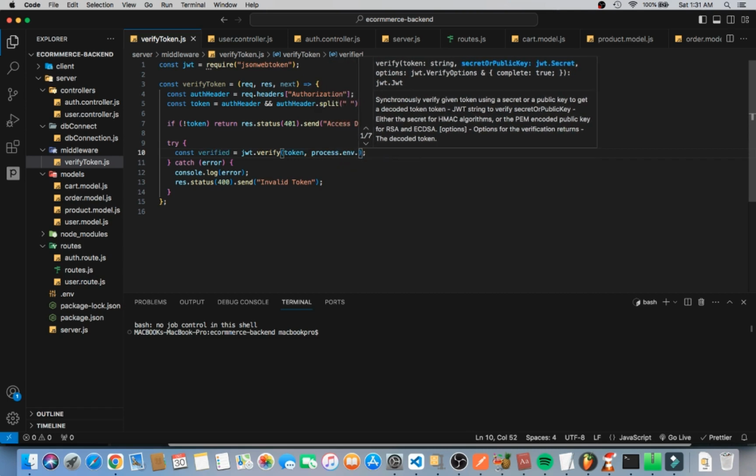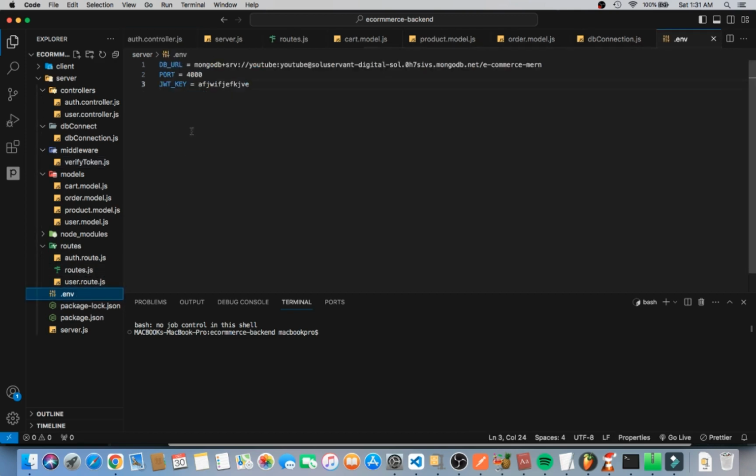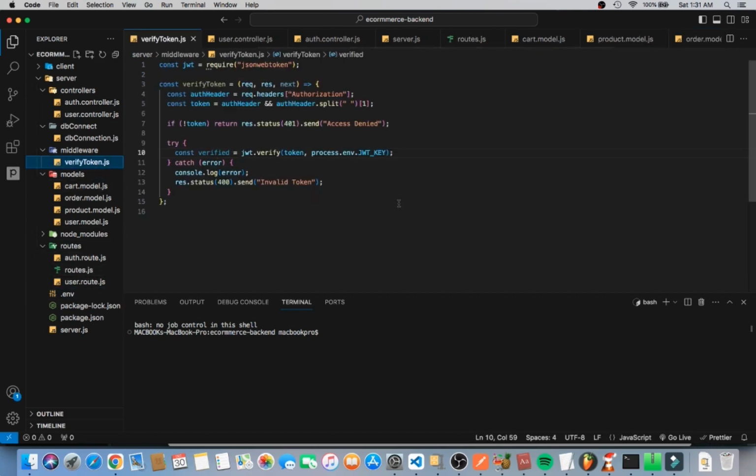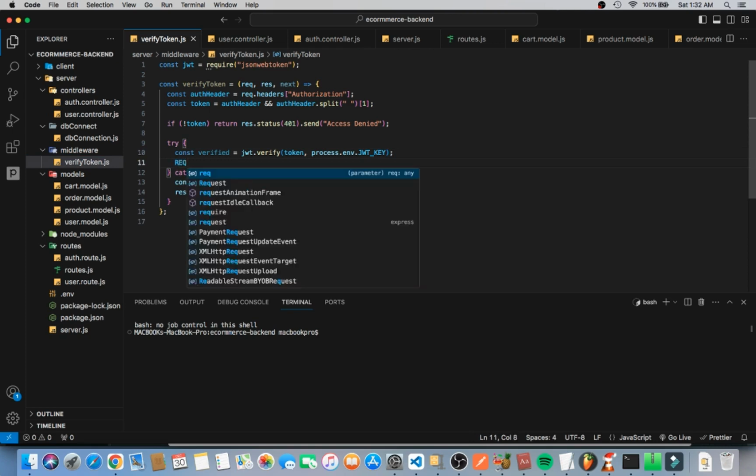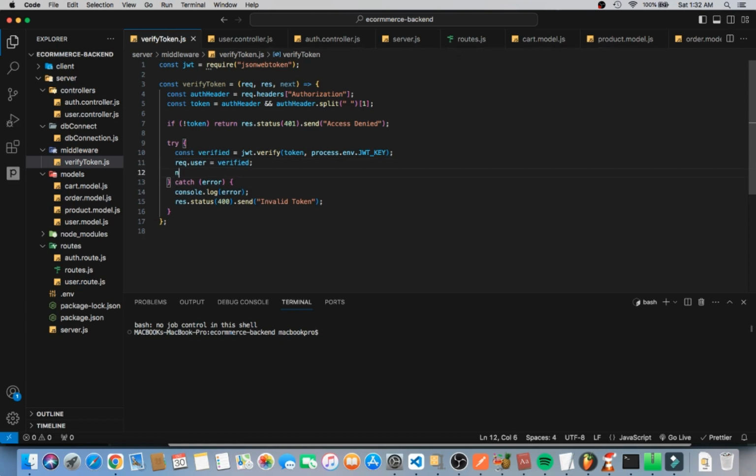process.env.jwt key. I want to confirm the name, so I'll go to my env file and I'll check. Okay, so yes, jwt key. And then now that we've been able to do a verification, in case it is successful, we want to pass in the payload to the user. So we can say verified. Okay, and then we would say, in case this is successful, move on to the next function inside the endpoints that we are using in our route.